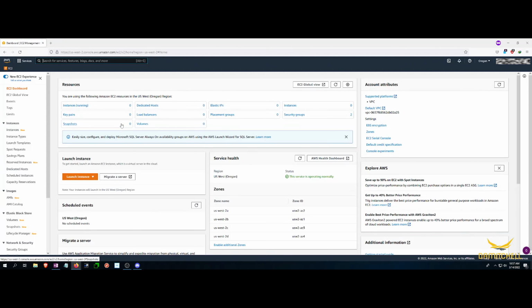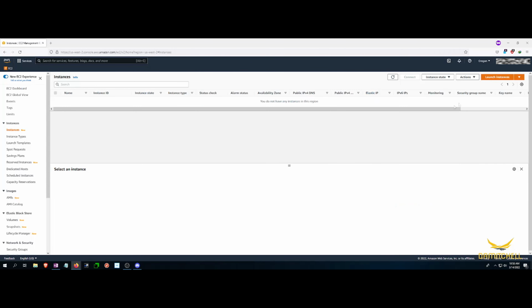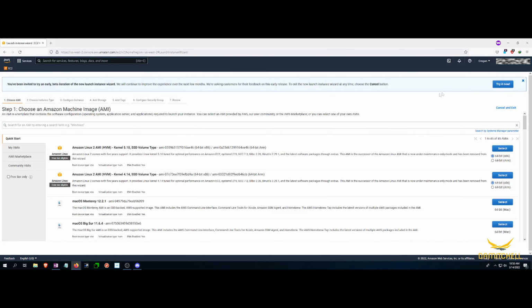Currently we have no EC2s running inside this VPC as of yet. So we're going to go to instances, EC2 instances right here. Or you could launch an instance right here, but I always go to instances and then launch instance. It doesn't matter which way you do it. We're going to select the Amazon AMI.